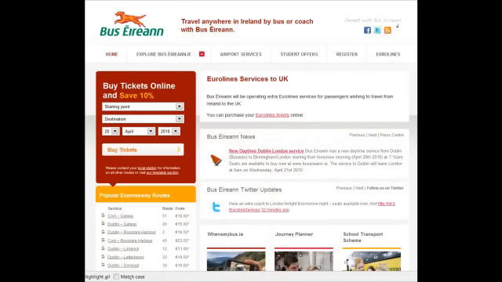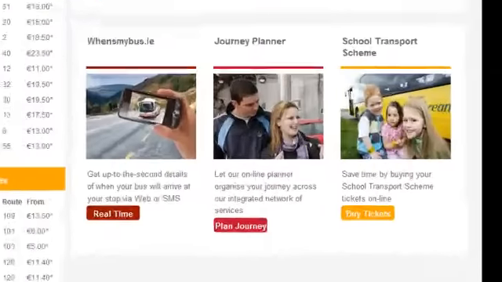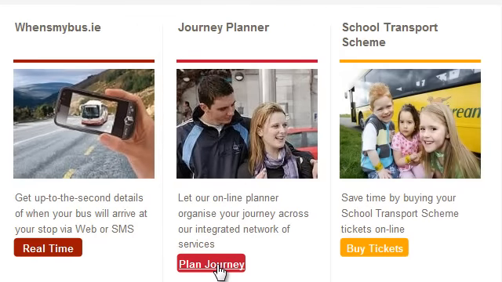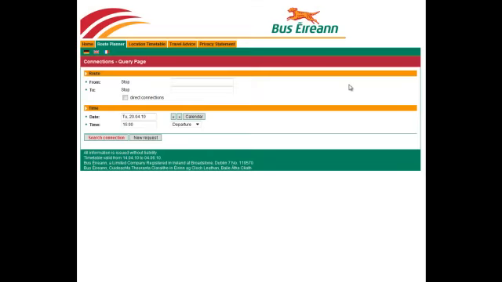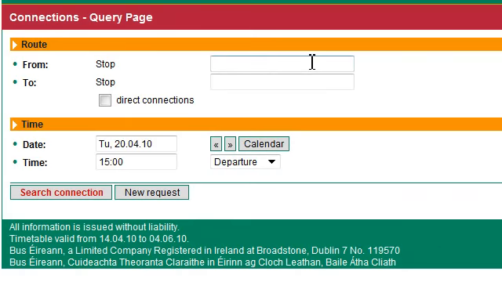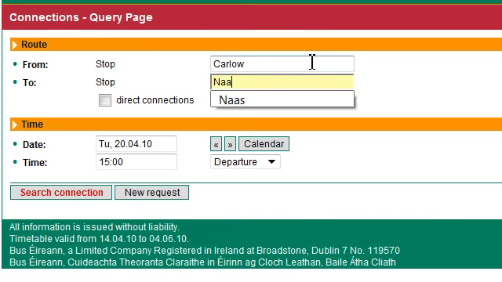Here we are at the Bus Éireann website, and to search for journey times here, it's a little bit hidden. You have to scroll down the page and click on the Journey Planner link here. So here we are at the Journey Planner, and the first thing we have to do is tell the site where we're coming from and where we're going to. In this example, we'll type Carlow in the from box and Naas in the second box.